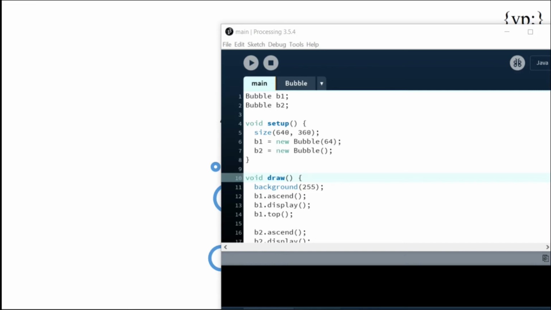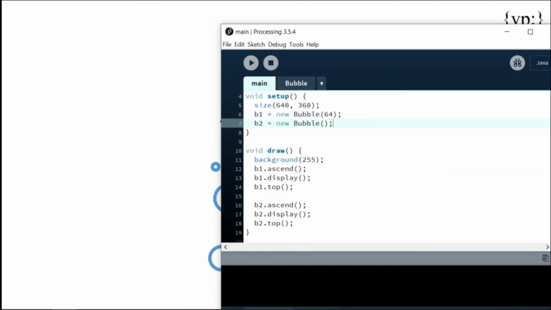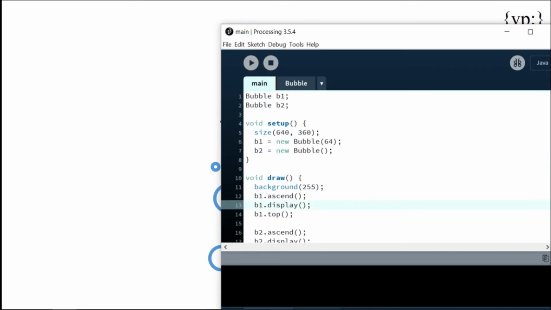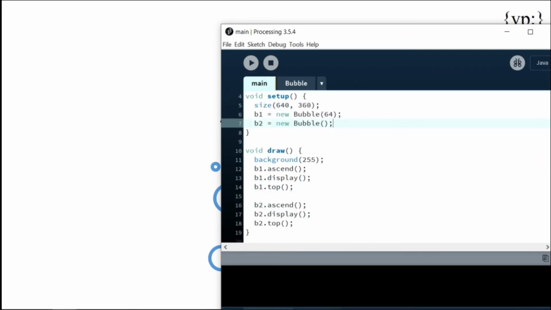You might have realized that this is starting to get tedious. You have to create a bubble variable over here, you have to create another, you have to initialize that bubble, and you have to continuously do this. So if we had 10 bubbles, we would have to do this 10 times. That's a lot, and that's really hard, especially if we want to create 1,000 bubbles, which is what we want to do at the end of this lesson.